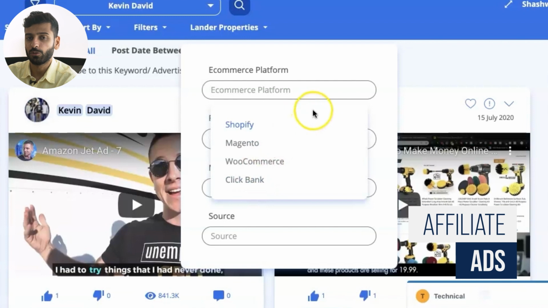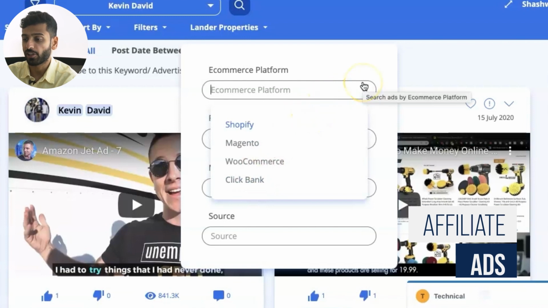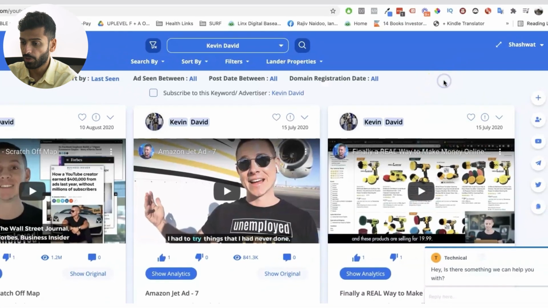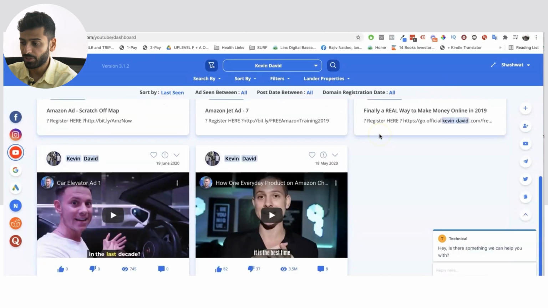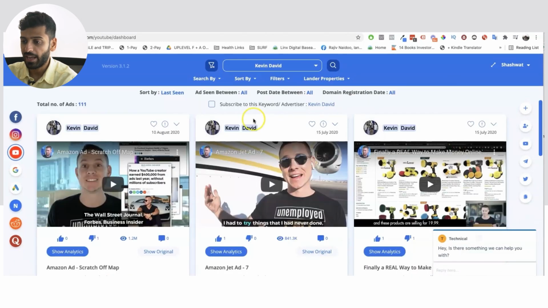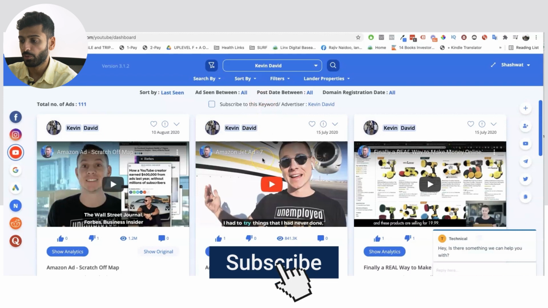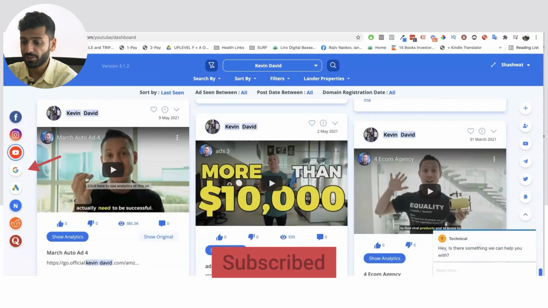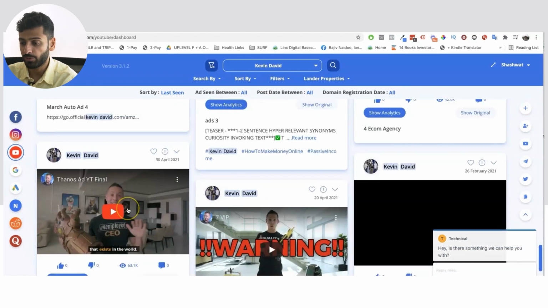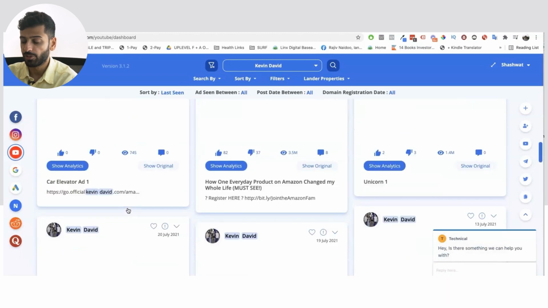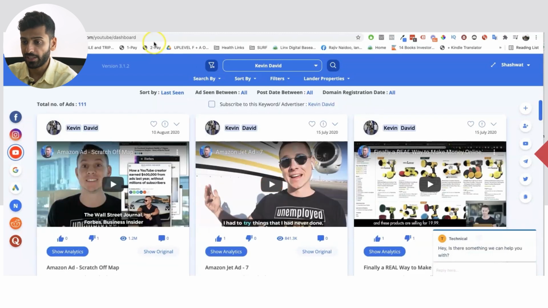So there's a lot of really cool things you can do with PowerAdSpy.com. So I'd highly recommend checking them out as well. Now, as you can see here, a bunch of Kevin David ads show up, and you can even subscribe to this so those ads show up. The cool thing about PowerAdSpy is you can use multiple platforms. It will cost you extra, but again, this is a very powerful tool as well.